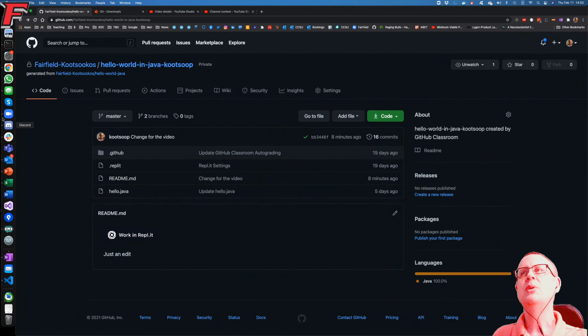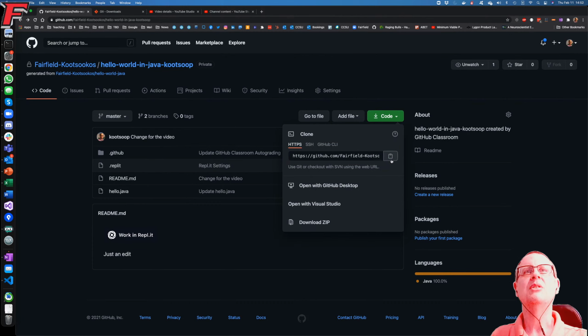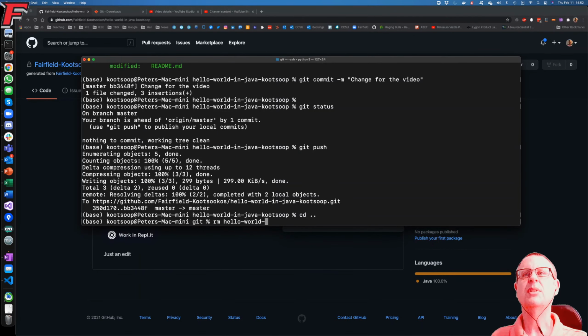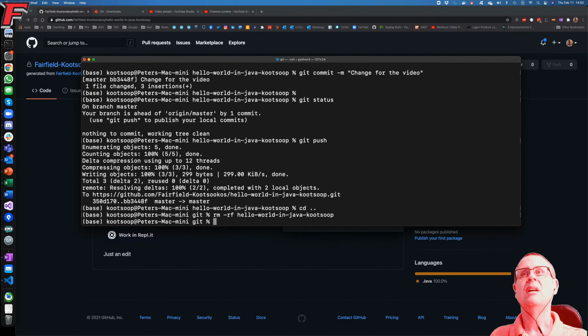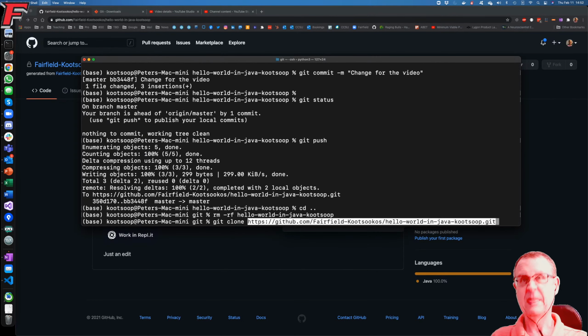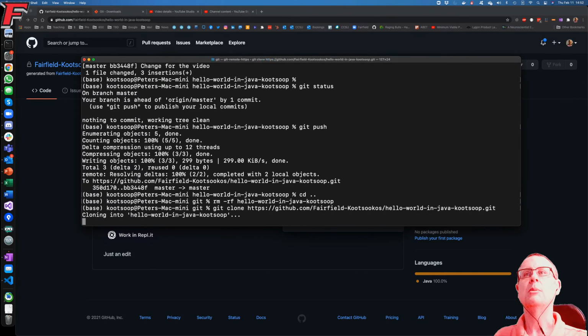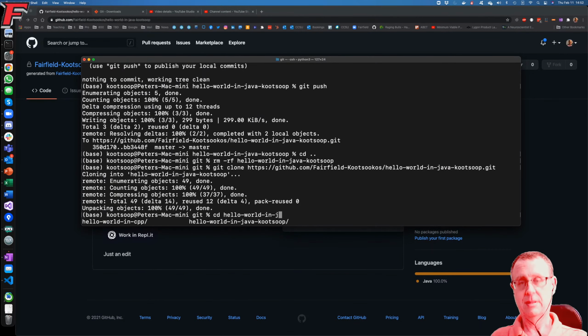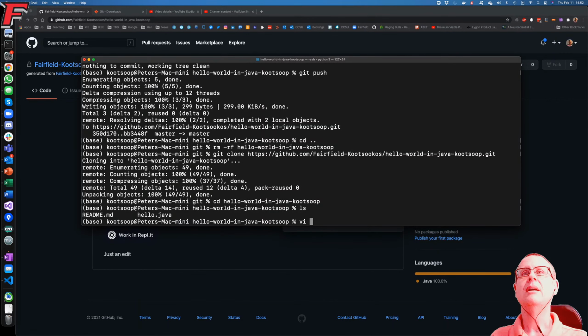Then what you can do is come to your repository, click the code button, and one way is to get the URL. I'm just going to remove my local copy first, and then what you can say is git clone, and then give it the URL to the repository, and that'll go off and get all the files that you need, right?